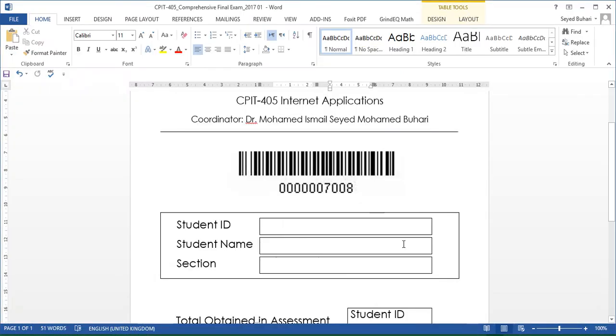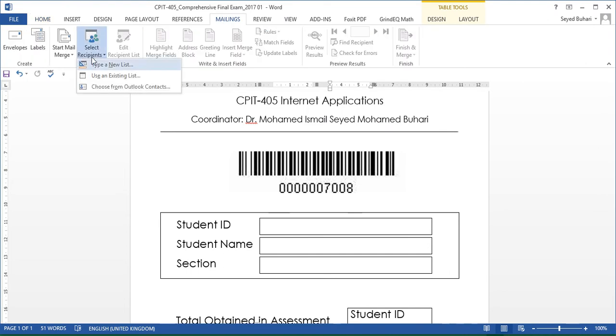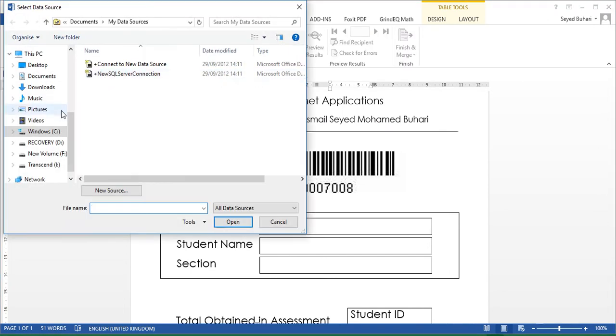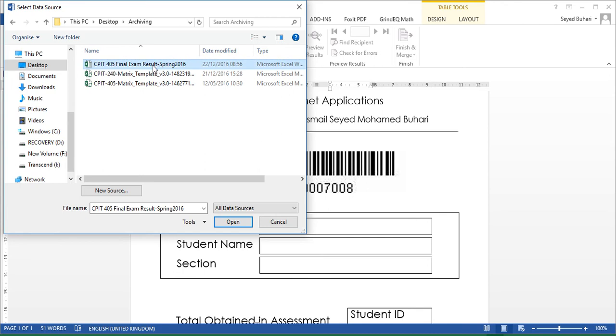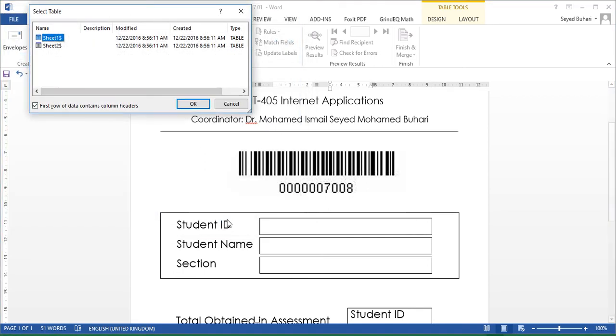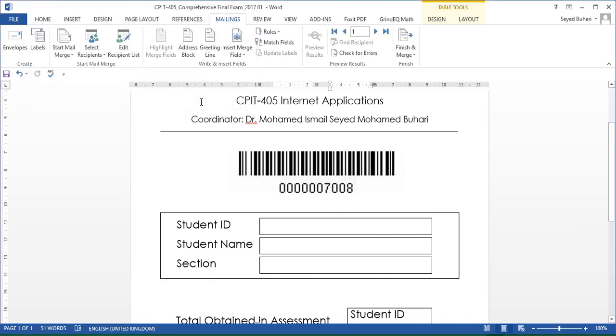So let's go back to this and I will click on Mailings. Go to Select Recipients, Use an Existing List. I have put things on the desktop, so I'm going here. I'm going to select my Excel file which contains the mark list. So I select it here. As I told you earlier, my entries are in sheet 2, so just select sheet 2.